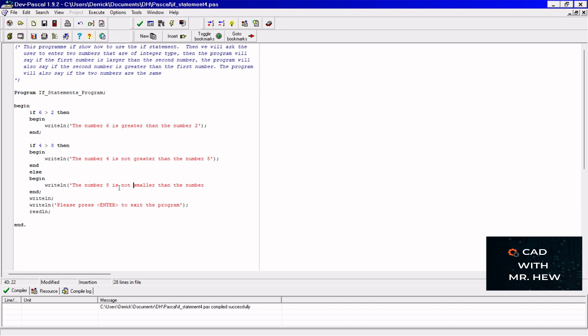All right, we're going to write it another way. So we're going to say 4 is not greater than the number 8. All right, than 8. Single quote, close bracket, semicolon, and we end with an end semicolon to indicate that this if ends right here.